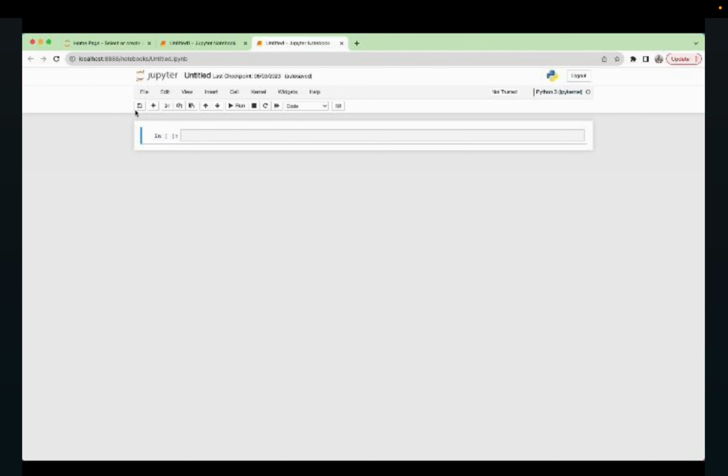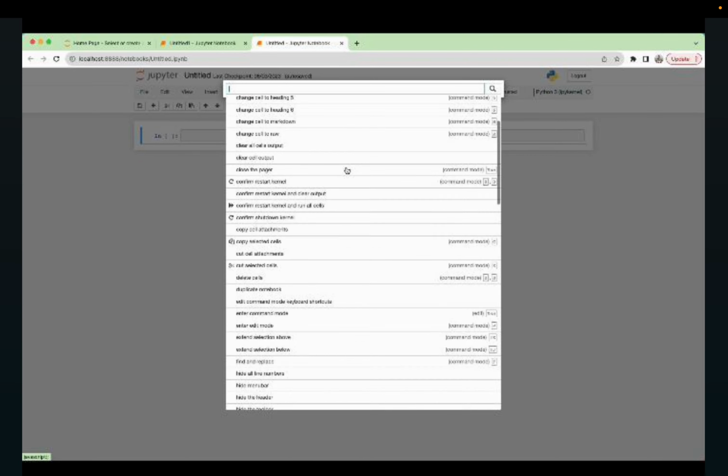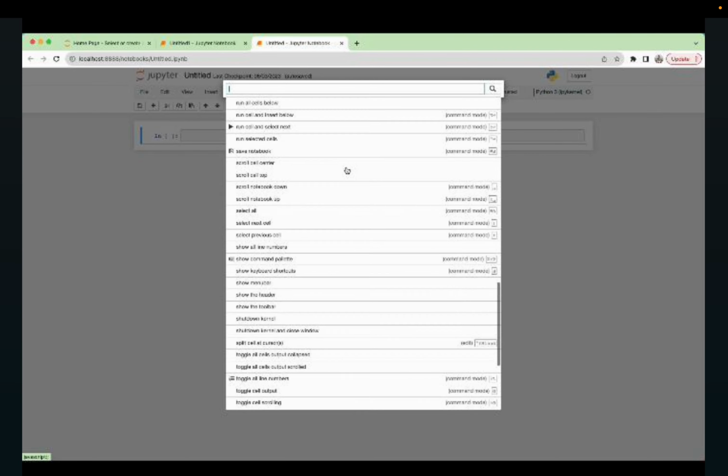From left to right: save, add a new cell, cut selected cells, copy selected cells, paste cells below, move selected cells up, move selected cells down, run, interrupt the kernel, restart the kernel and run the whole notebook, a drop-down that allows you to change the cell type, and a shortcut to open the command palette.